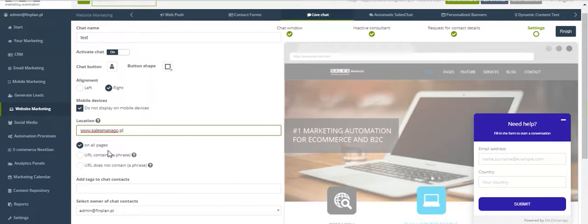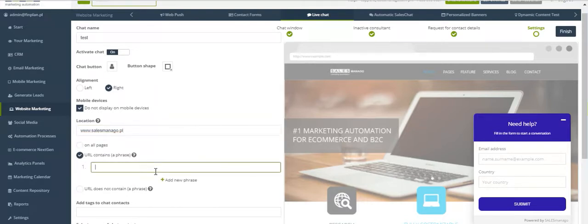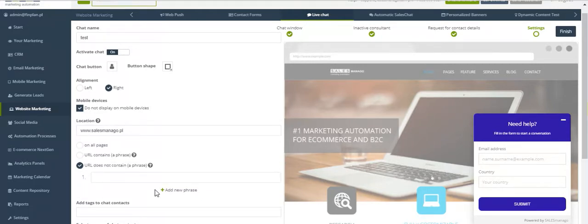Then select only one option. You have to choose the pages where the chat is available: on all pages, URL contains a phrase and then enter the phrase, or URL does not contain a phrase. Then the chat will be displayed only on the URL addresses that do not contain the given phrases.